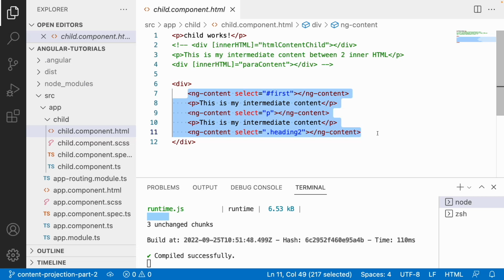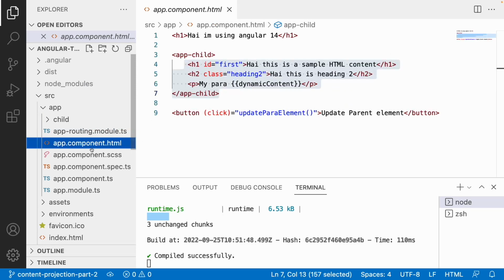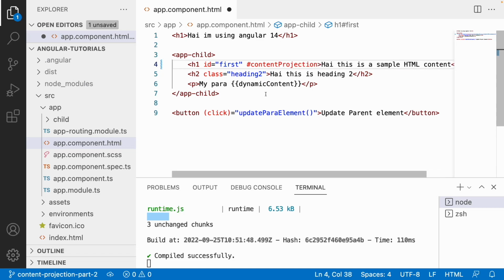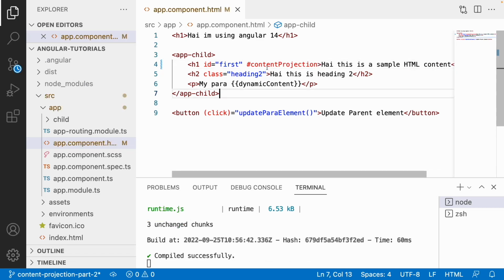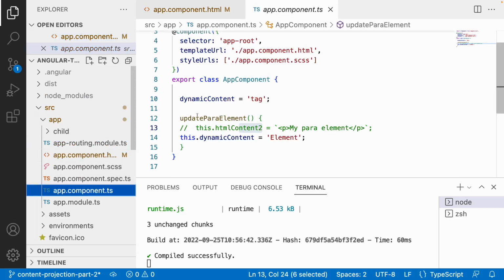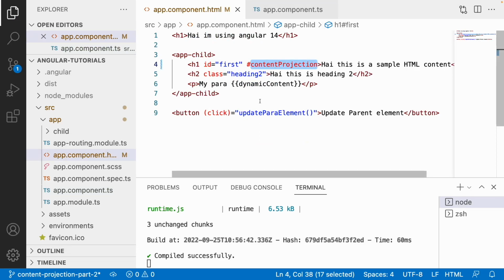So now we'll try to access the template variables which are defined in our parent. For example, I have a template variable with a hash, as contentProjection. If we want to access this hash variable inside our app.component.ts, then we can go with ViewChild. If you want to access an element from its own component, then we can use ViewChild. I have explained ViewChild and ViewChildren in my previous videos. I'll provide the link in the description. Please watch that for better understanding of ViewChild.